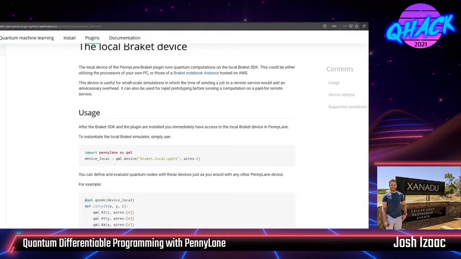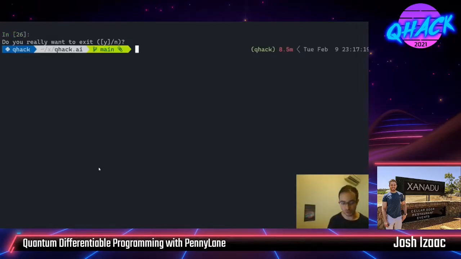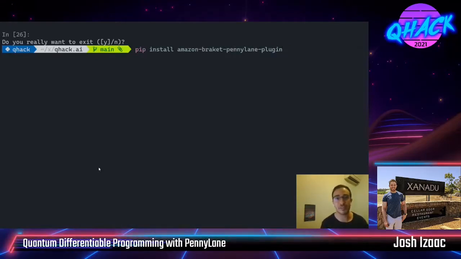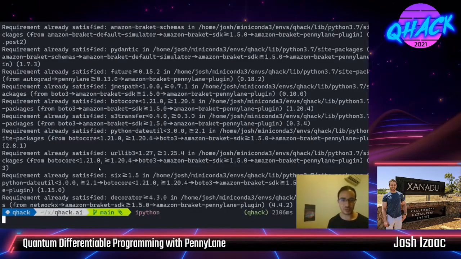I'll just go over to my terminal now. Since this is an external plugin, the first thing we need to do is install the Amazon Braket PennyLane plugin. All the plugins are available on pip. Here we just pip install the Amazon Braket PennyLane plugin. For any of the plugins, simply refer to the documentation on how to install them. Now that it's installed, I'll go back into IPython.